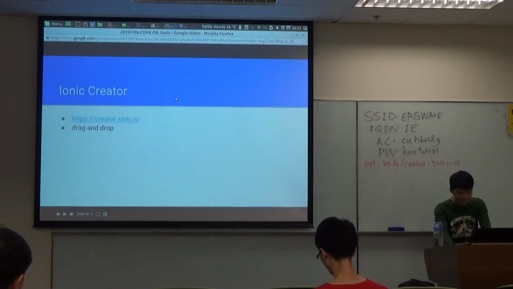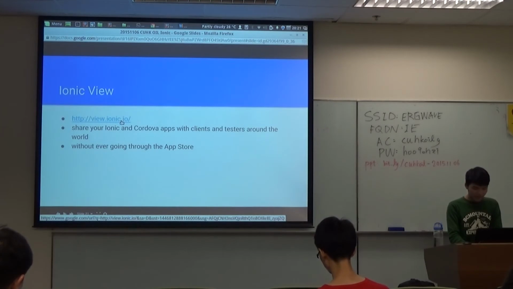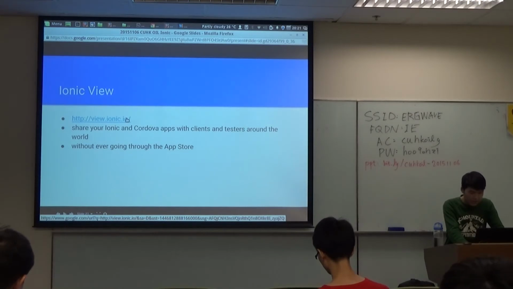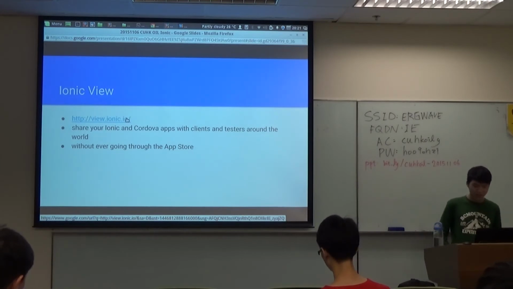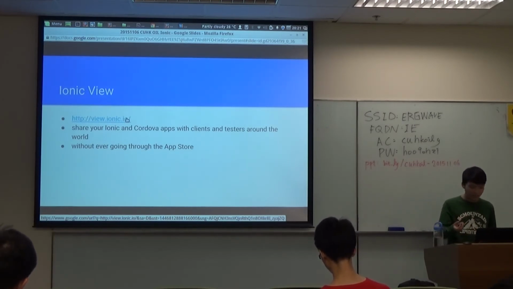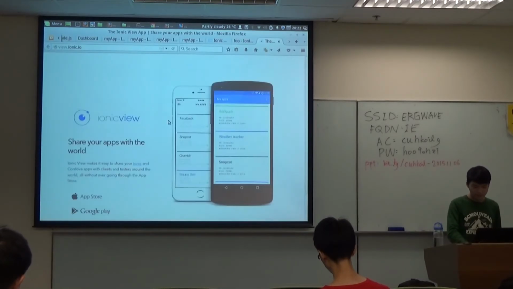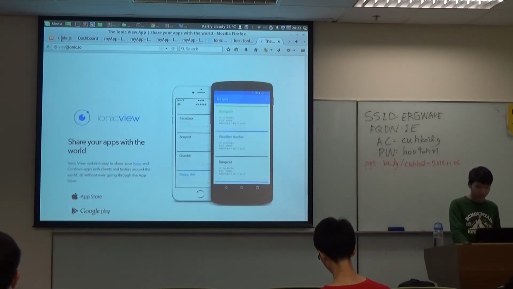So this is Ionic Creator. And another thing is Ionic View. I've never tried this before, but it says share your Ionic app with clients and testers without going through the App Store. So you don't have to build an APK and then send it to others to test it. Through this platform, you can just send maybe a link to them, then they can see it. I haven't tried this before, but I think it's some good stuff.